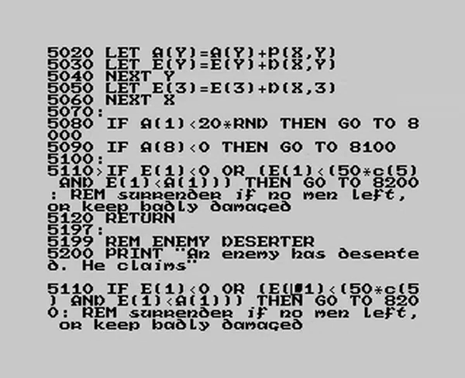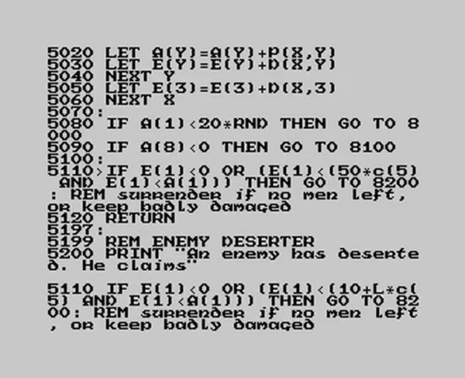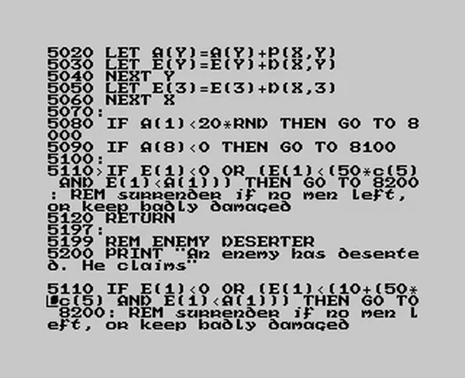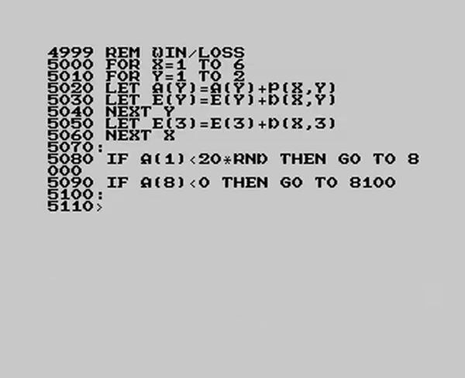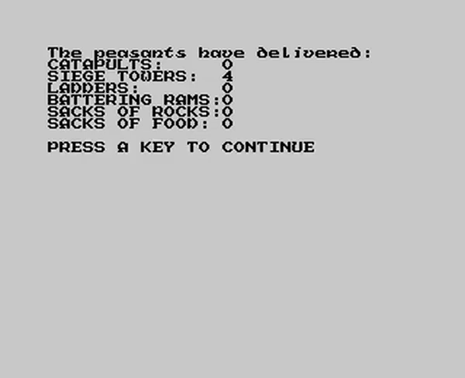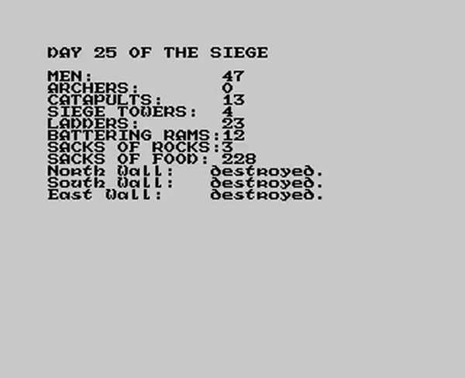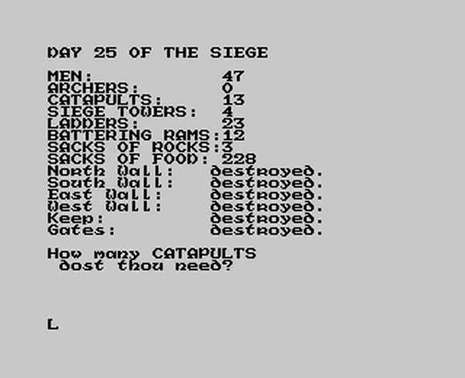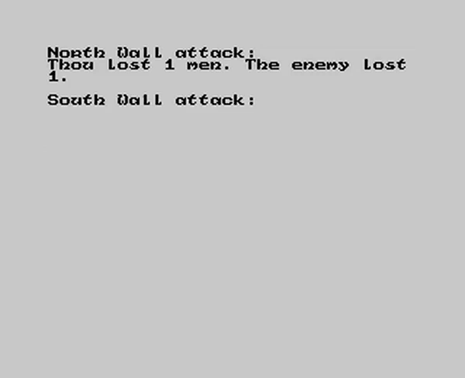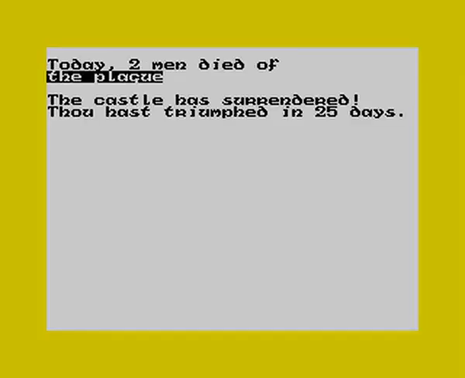So what we're going to do is E1 is going to be less than 10, which is fixed, plus 50 times the state of the keep. So if the keep is completely destroyed, it's just 10. If the keep is fine, it's got to be 60. Now pushing forward, day 25 of the keep, everything's destroyed. We've destroyed everything again somehow. And we're still trying to grind them down, because they're not surrendering yet. We lost 2 men to the... And now they've surrendered. We've triumphed in 25 days.